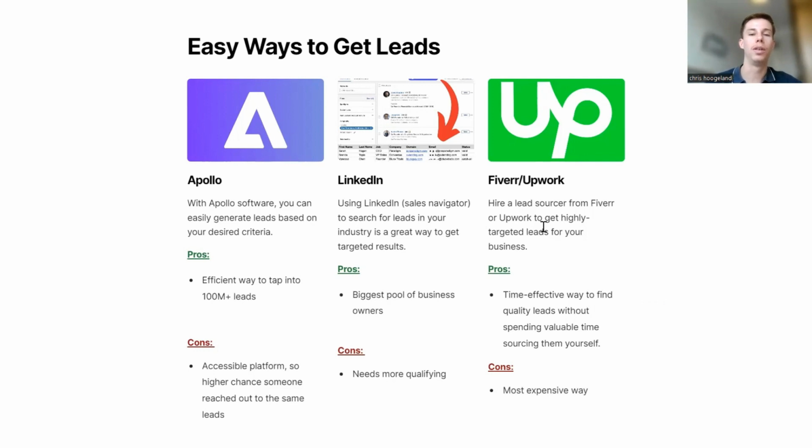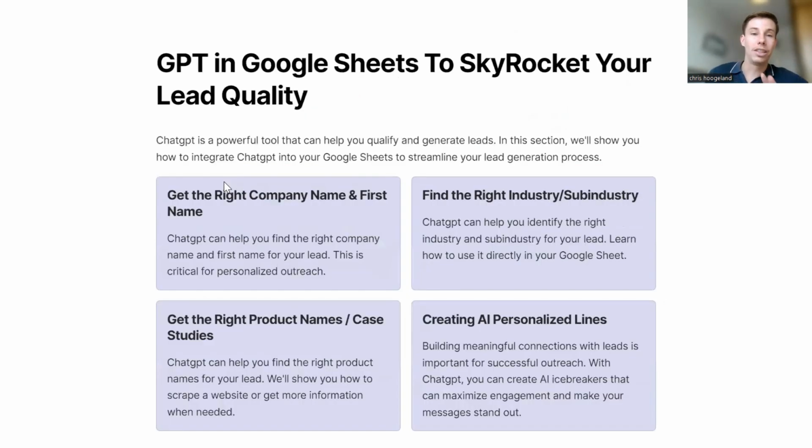Now let me show you step by step, using Apollo, how to find leads for example for my own e-com agency, and how I actually qualify and enrich the leads as well to make sure we have the right leads and also we have different ways to actually reach out. So I'll actually show you in the next couple of minutes how to use GPT in Google Sheets. So it's an easy Chrome extension you can download and install within your Google Sheets.